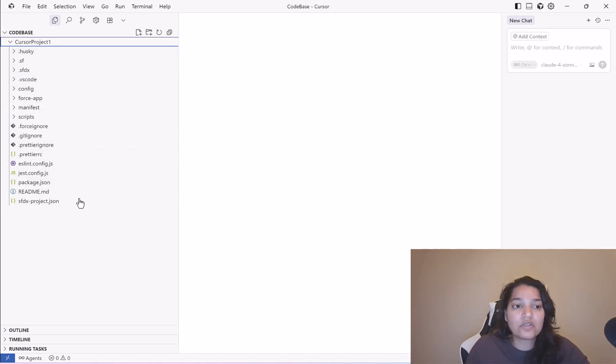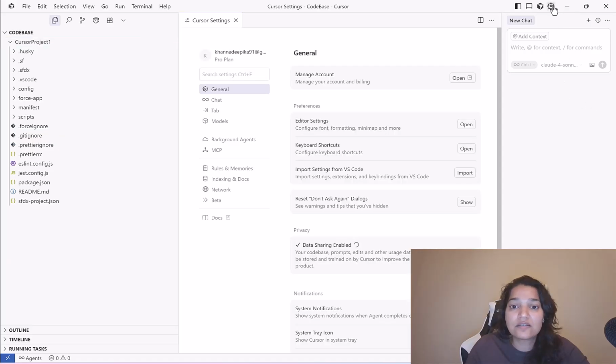Another important thing you need to do is go to the settings. Click on this gear icon that you see here, click on Settings, and here you see Import Settings from VS Code. Click on this Import button, and it will import the settings, extensions, and key bindings from VS Code. It asks, are you sure this replaces your settings and extensions with your VS Code ones? This cannot be undone. I'm going to click Confirm, and that is successful.